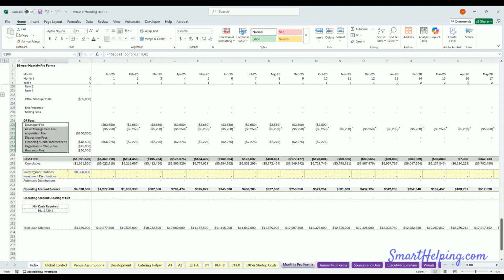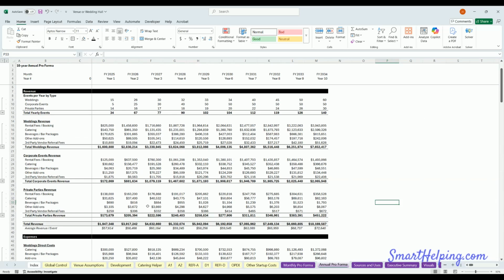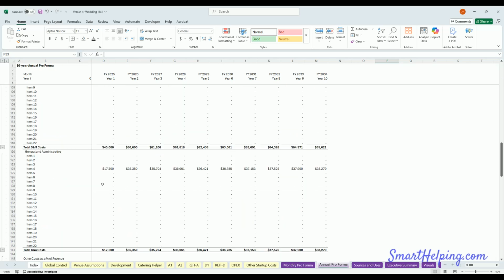Then at the bottom of the monthly detail, like we've already discussed, here's the cash flow of the project itself, this is the most important row of the whole model probably. This drives everything else. So this is what your actual project cash flows look like each month. You can overlay that then with investor contributions. And we already talked about the distributions, automatic distributions, and operating account balance. Annual pro forma is the same exact thing, just on an annual basis.